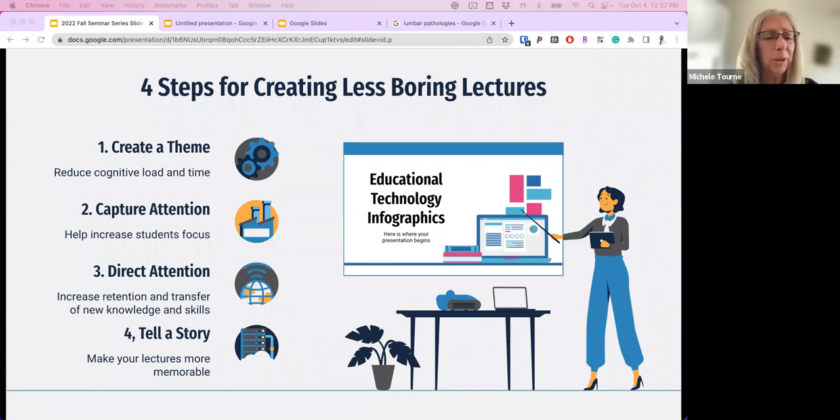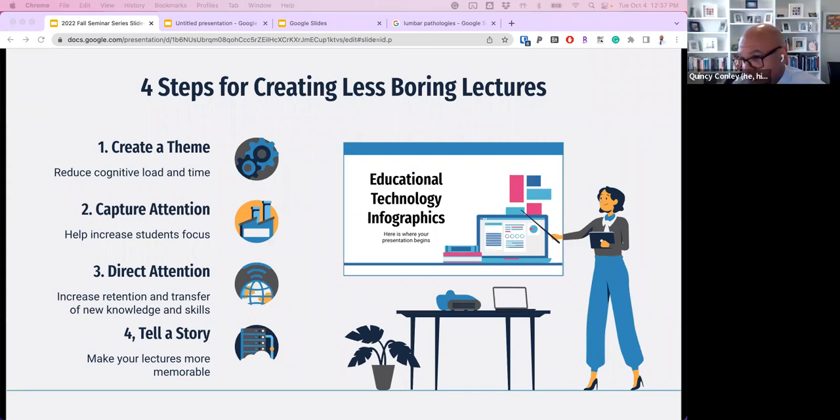Capture attention, because we only learn what we're paying attention to. Right. Spoken like a true scientist. And then direct attention, right? If we direct their attention, we are increasing the chances of retention and transfer later on because they're focused on what we want them to focus on. And then, as we just concluded, tell them a memorable story. This will be very helpful when it comes to retrieving this information later on in life, right?